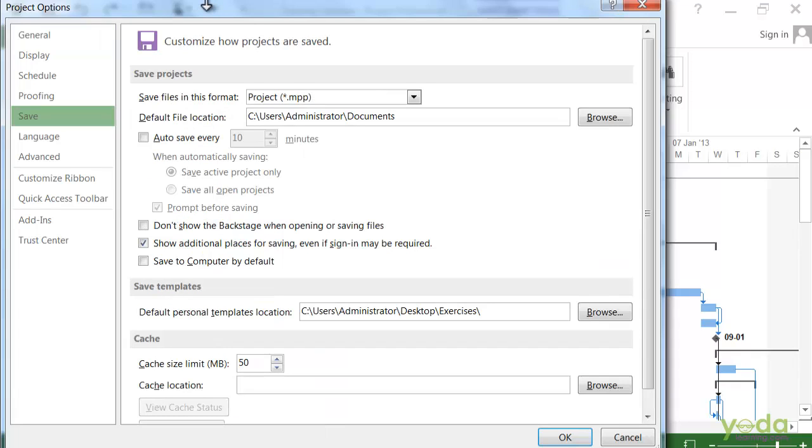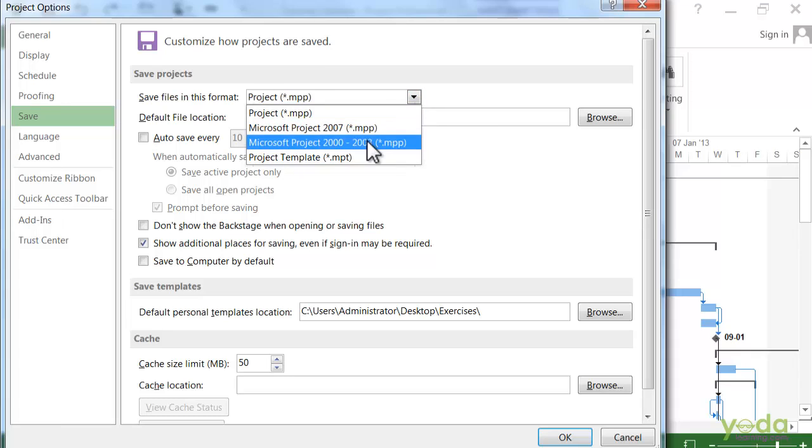The next category to look at is Save. Initially Project saves to the most current project format, but if you work with a team that uses an older version of Project, you can always choose a different version and then the program will save all of your files in that format. So you can share them really easily with your team. Here you can change the format if you want. You can set it to 2003 format, the earlier version of Project, so you can share it with your colleagues who are using the older version.